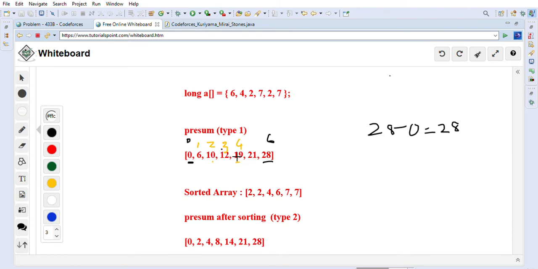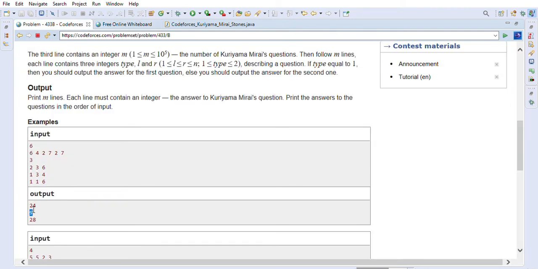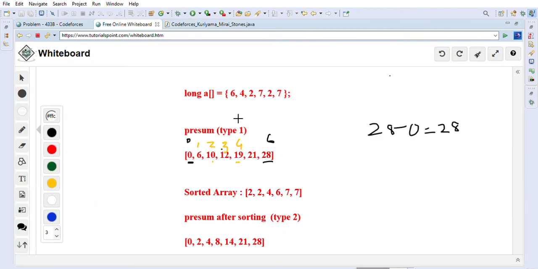19 minus 10 is equal to 9, right? So that's how we can get the answer directly. And if it is a type 2 question, 3 to 6, then again we will calculate a Presum array after sorting.